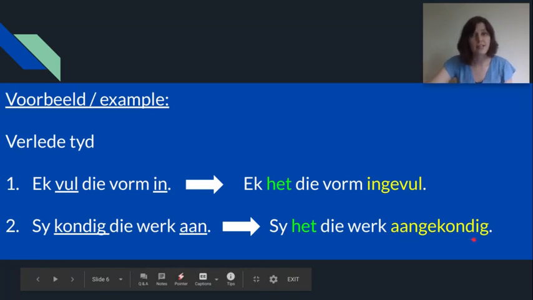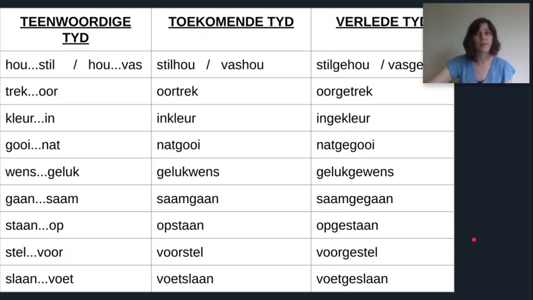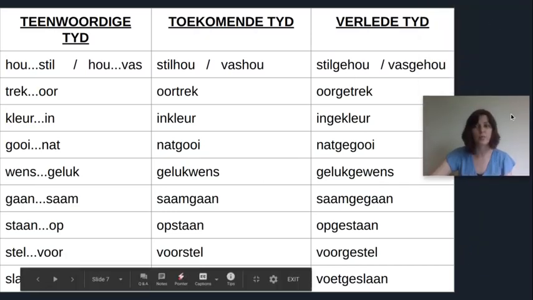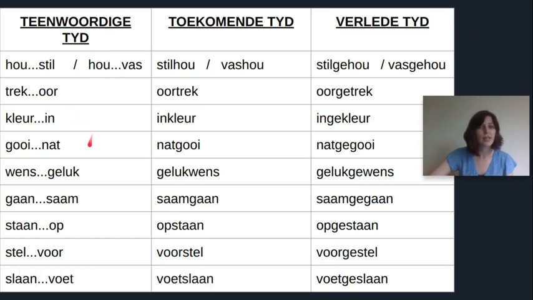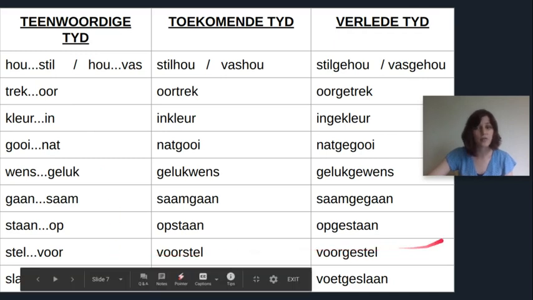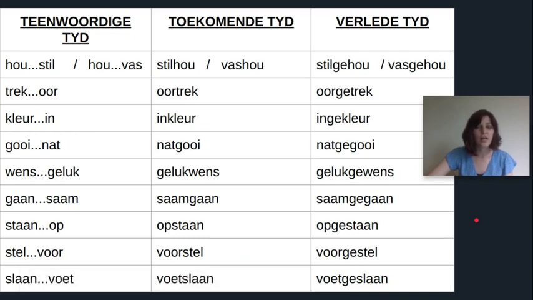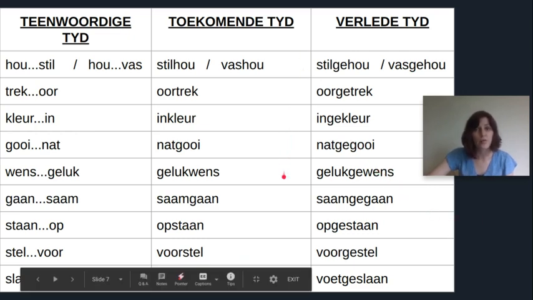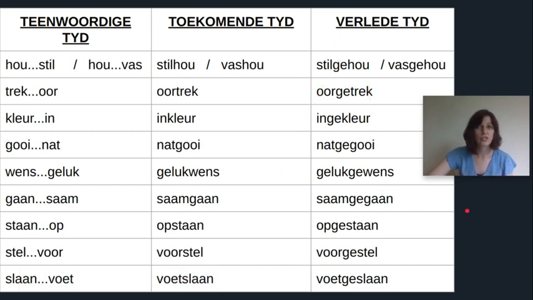So here's the list that I promised. Okay, we move this so all of you can see properly. Hou stil, hou vas, trek oor, kleer in, gooi nat, wens geluk, gaan saam, staan op, stel voor, and then the last one, slaan voet. You'll also see that I made a column for the future tense as well as for the past tense as to how they're going to change.